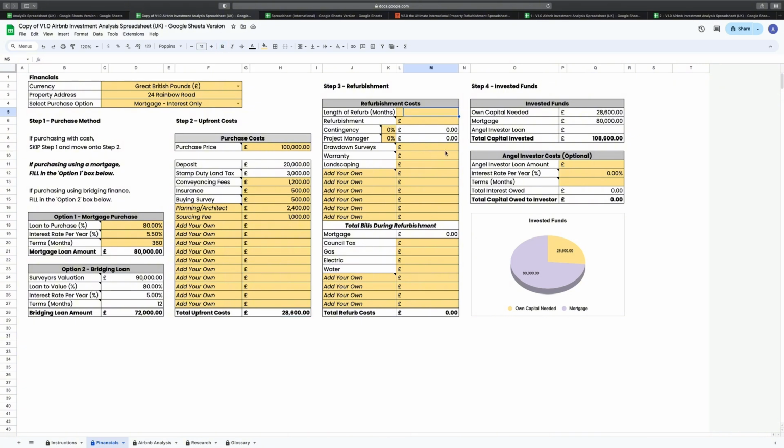The first half looks at your total refurbishment costs, i.e., what's your total budget? Based on this budget, you can set a contingency of your choice, as well as a percentage for a project manager if you desire one. There are also a few spaces to add your own costs. My suggestions include warranty, landscaping, drawdown surveys, as well as costs for furnishings, photography and staging.